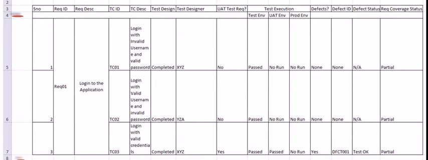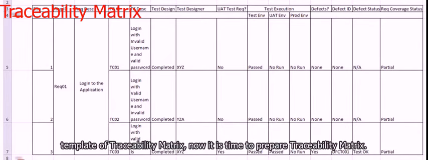Now let us see how to create a traceability matrix. How to create a traceability matrix. Now that we have understood the concept of traceability matrix and we also have seen the template of traceability matrix which can be seen in the screenshot, now it is time to prepare the traceability matrix.